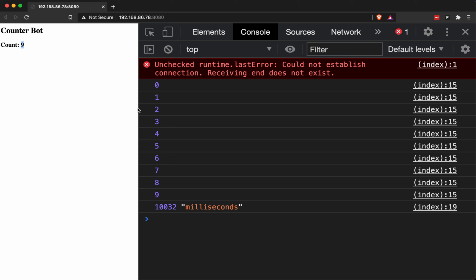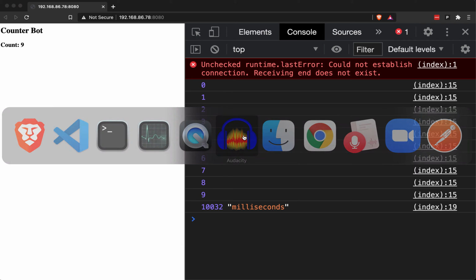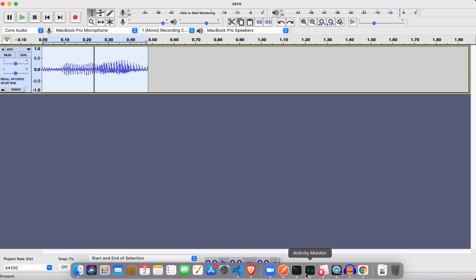And so now the question would be, can we make it actually use our audio? So maybe that's our next task. Maybe we can do that tomorrow. We can try to make it use our voice to count to 9, using this Audacity stuff. All right. I think that's good enough for now.